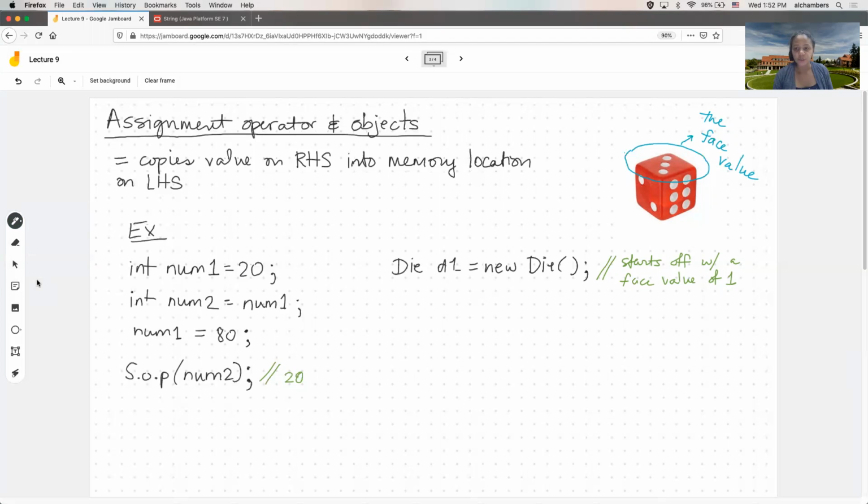Now just like we did on the left, I'm going to create a second die, D2, equals D1. So just like I did on the left with the integers, I'm going to create a second die, and I'm going to set it equal to the first die. Then I'm going to change the first die. So I'm going to say D1 dot set face value, and let's set it to 4.